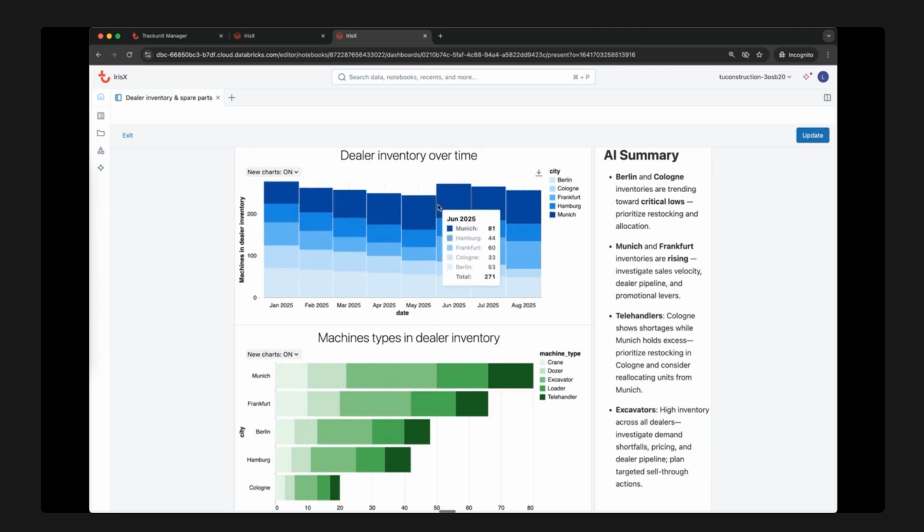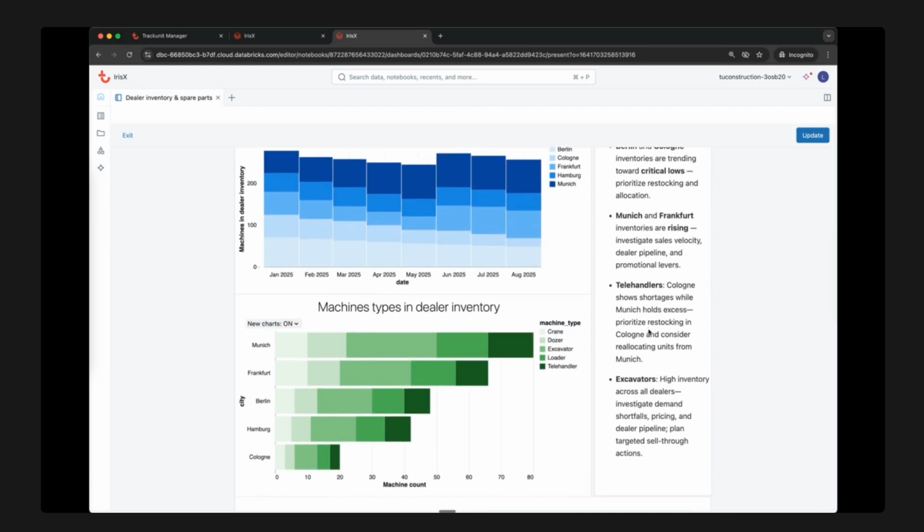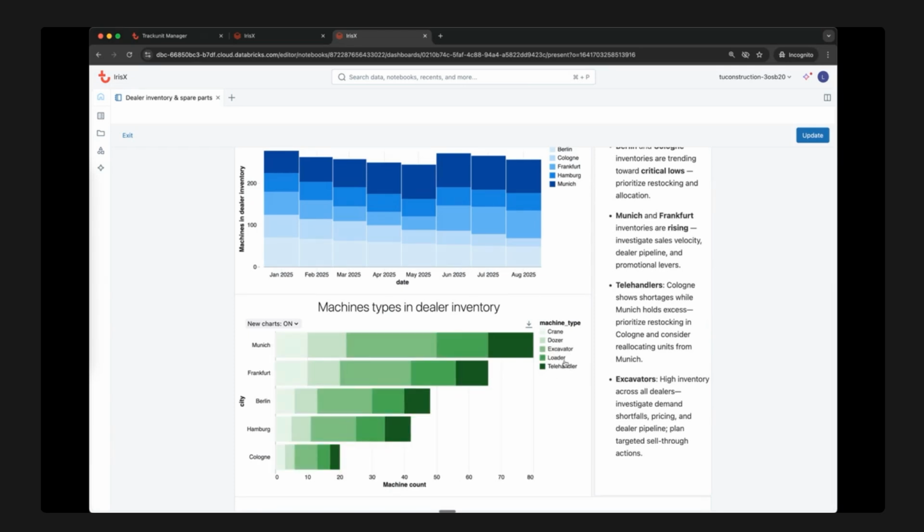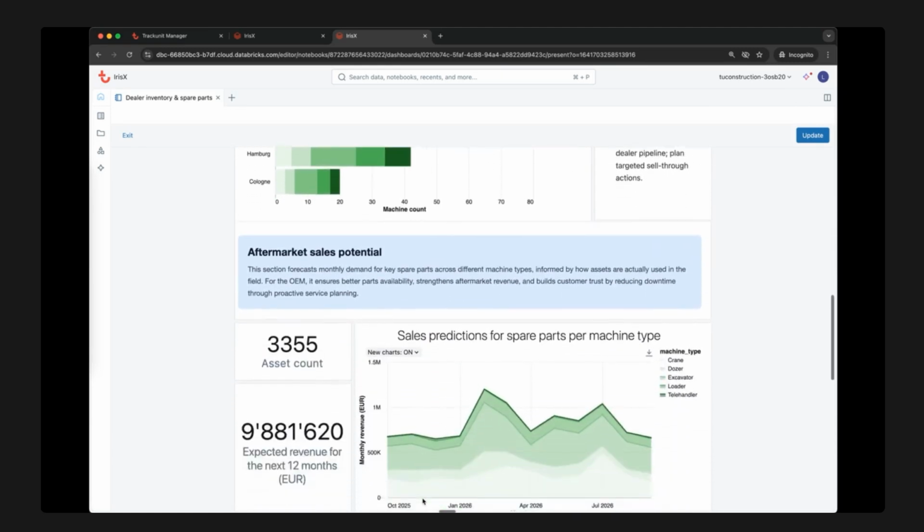In practice, this can help you with very concrete questions around where do I have too much capital tied up in machines sitting idle at dealerships, or where do I risk stockouts and need to redirect production or accelerate delivery. So it really isn't just about visibility, it's about planning. Speaking of planning, hey, that's also required for capturing the aftermarket.